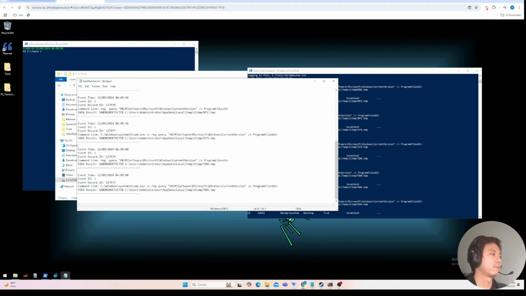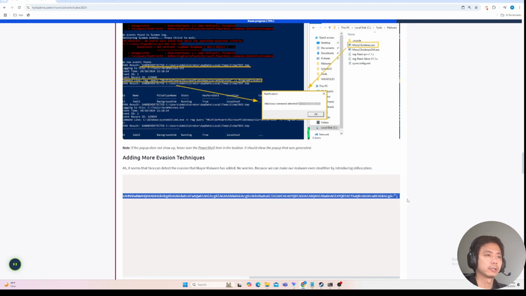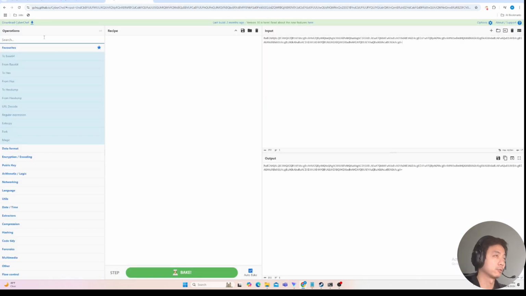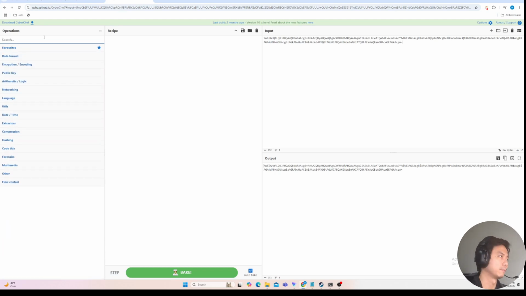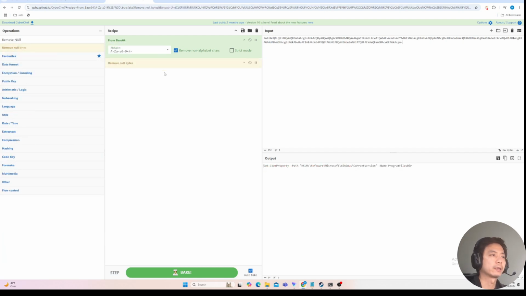We can actually double check this by using CyberChef. Attackers usually use Base64, so that's going to be the first go-to decoding type. From Base64, put it here, and then don't forget to remove null bytes, and we get Item Property Path and then blah blah blah.